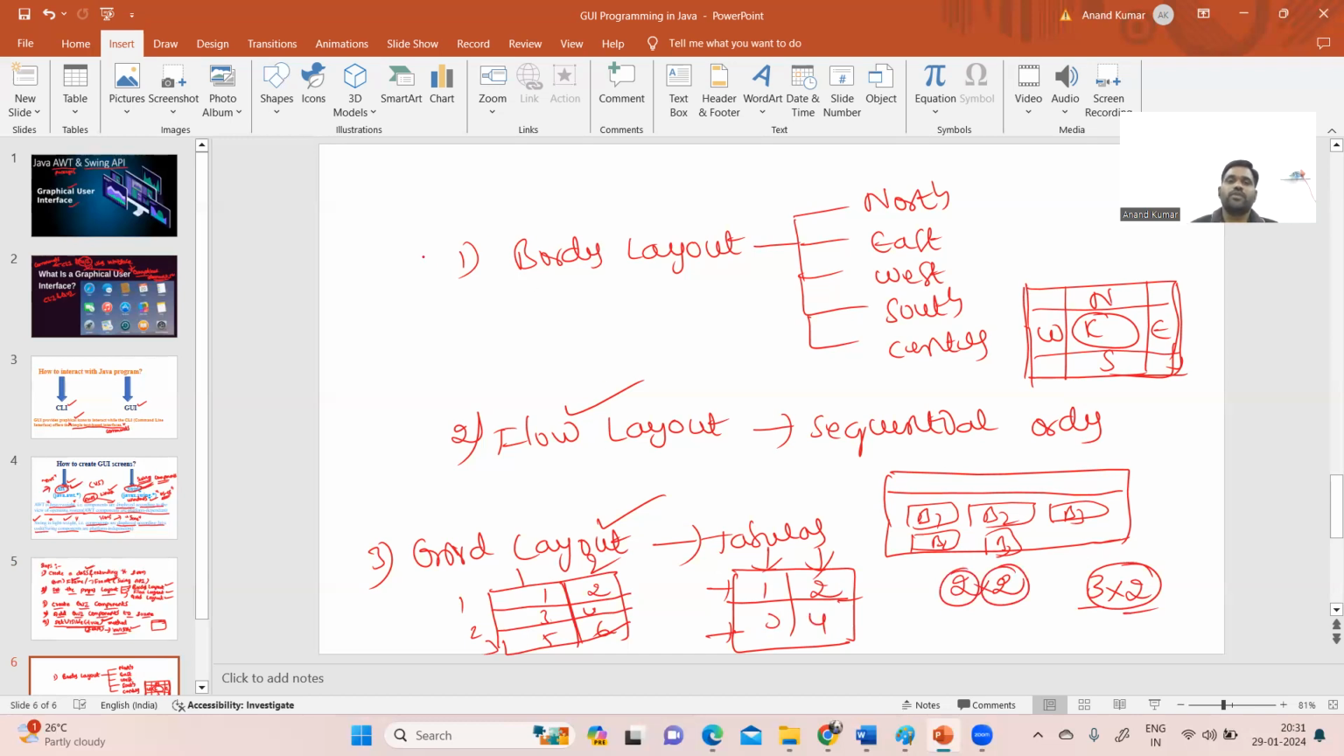So the first is border layout, second is flow layout, and third is grid layout. In border layout, you can add elements to the frame in 5 directions: north, east, west, south, and center. In flow layout, you add elements to the frame in sequential order. In grid layout, you add elements in the form of rows and columns. I'll take one example and show you how to add elements to the frame using border layout, flow layout, and grid layout.